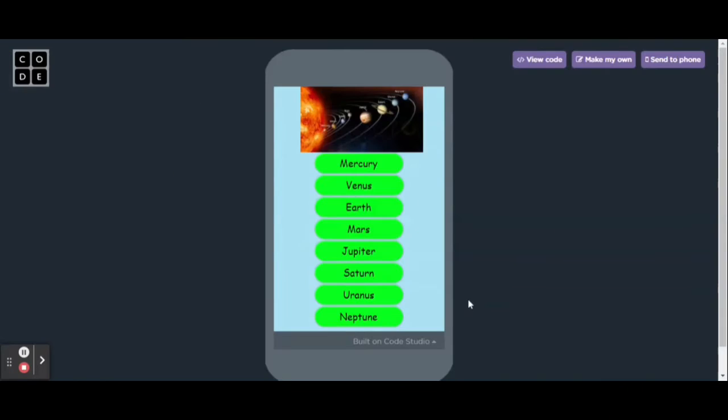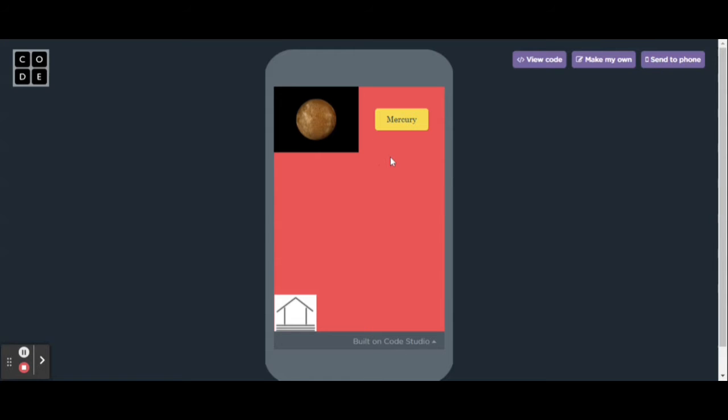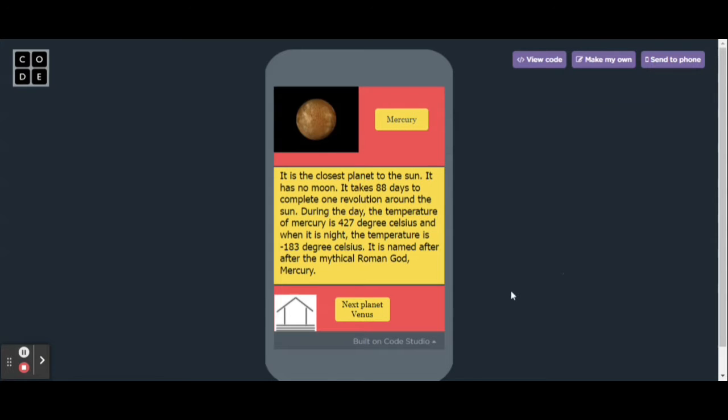So guys, this is my app which I have made. Now let us see how it is working. If I click here on Mercury, see, this page will come. Now let me click here on Mercury. It is the closest planet to the Sun. It has no moon. It takes 88 days to complete one revolution around the Sun. During the day, the temperature of Mercury is 427 degrees Celsius, and when it is night, the temperature is minus 183 degrees Celsius. It is named after the mythical Roman god Mercury.